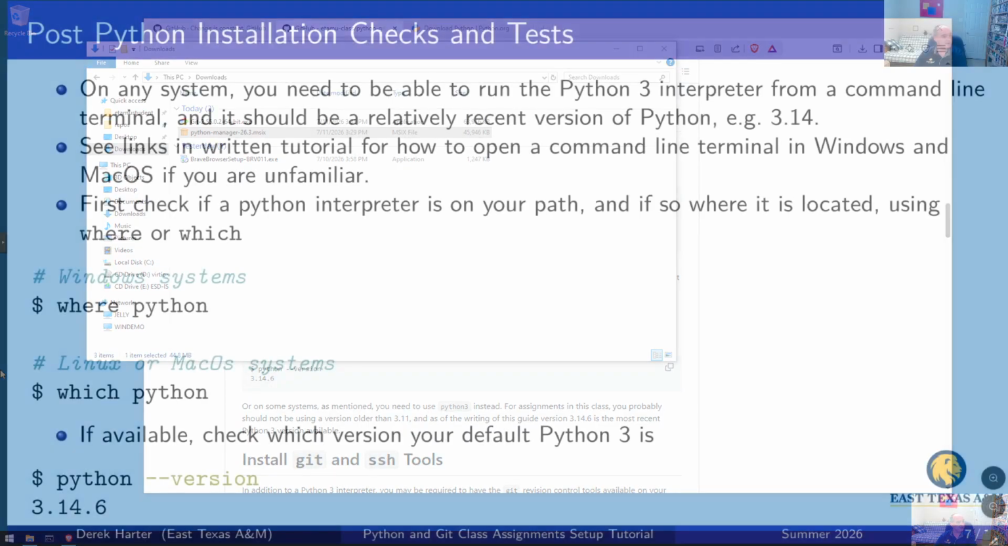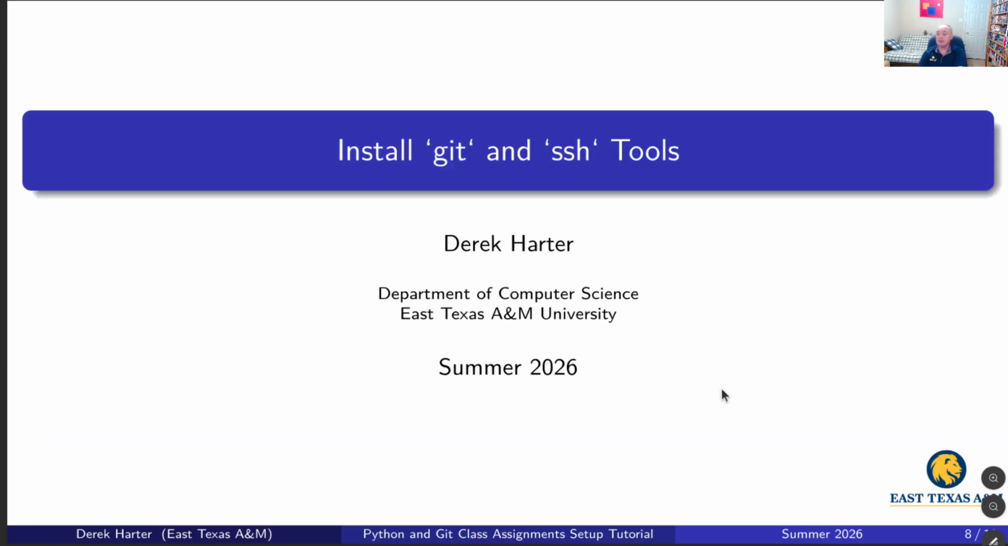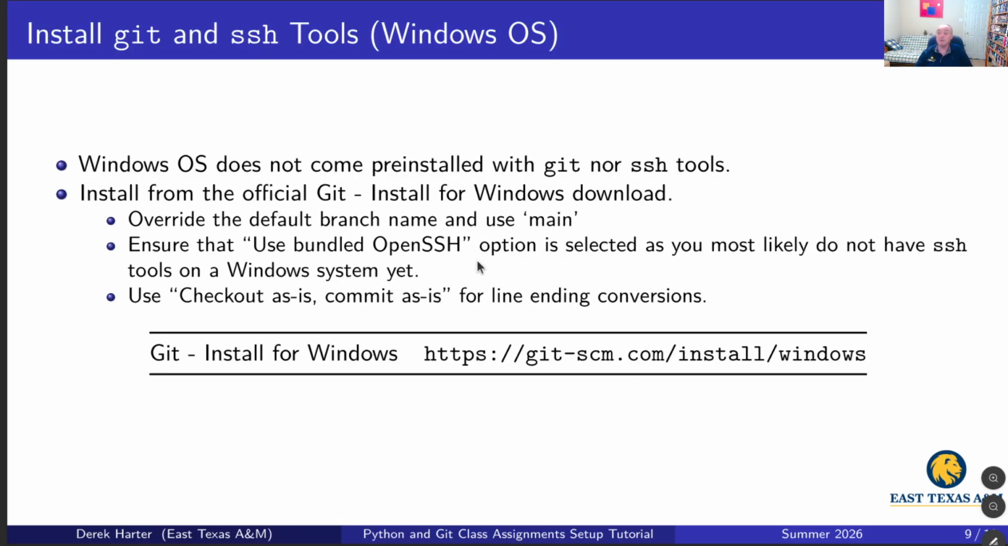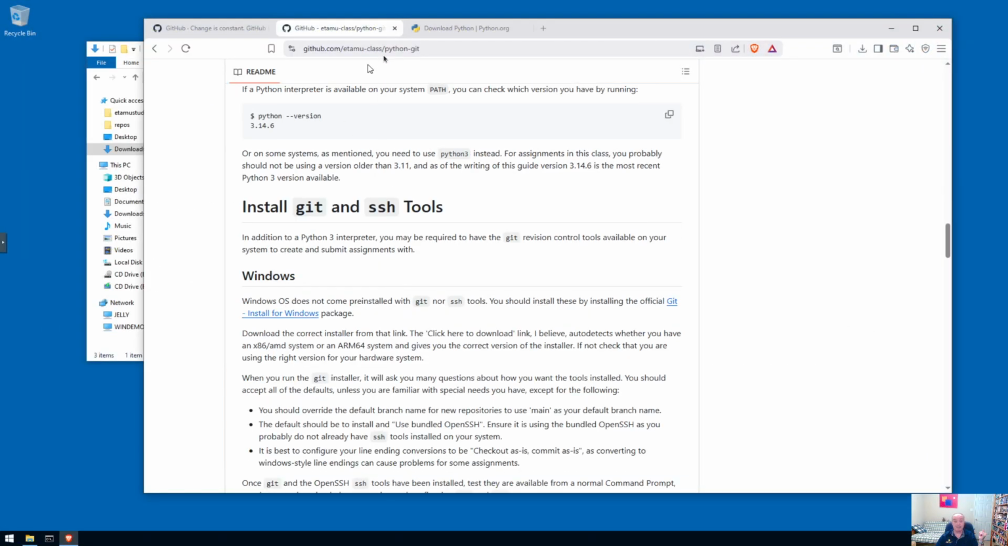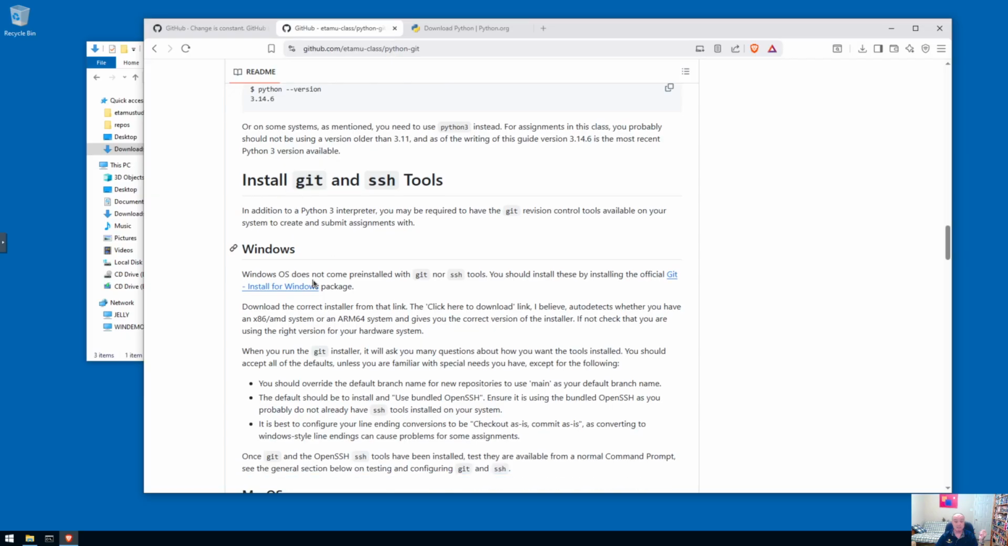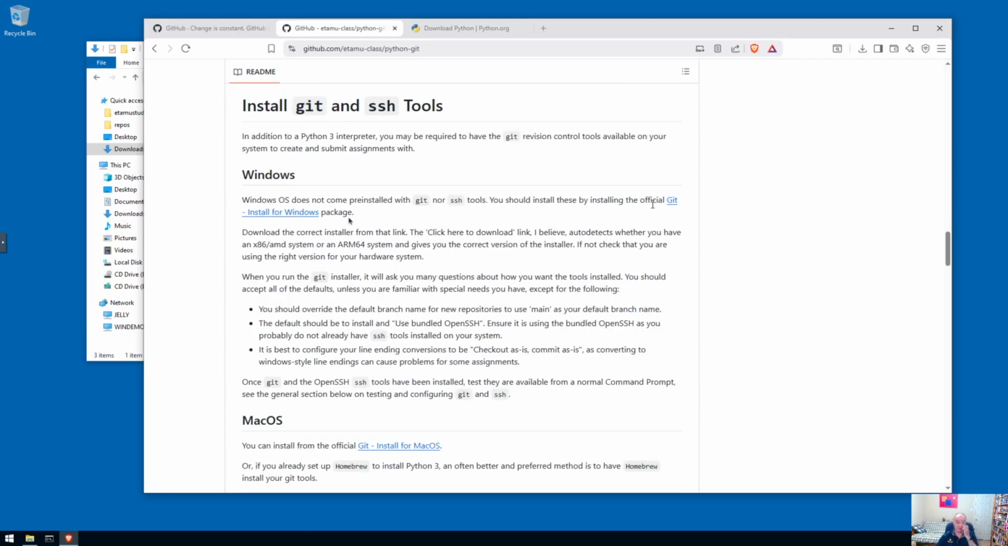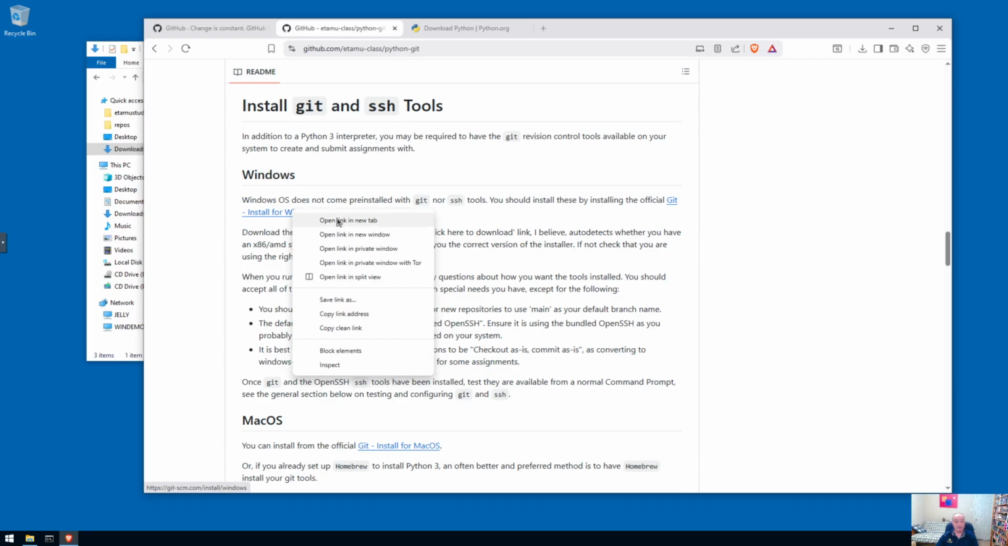All right. So with Python installed, the other tool that you need is Git tools as well as SSH tools. On Windows, you can get both of those at the same time by installing the official Git installer for Windows. You can get that from here. Again, these links will be in the video description, and they're also on the web page here. The repository with the instructions should have links to all these things as well. Okay.